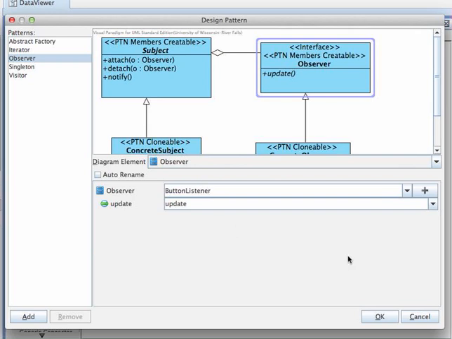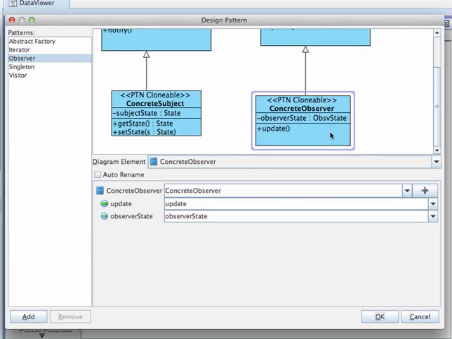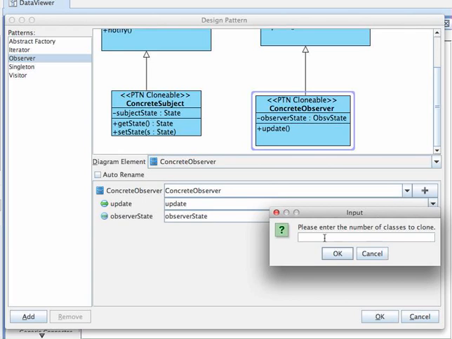Okay. No, I was going to click the OK button. I don't want to do that. Now, the last thing that I want to do is create 3 kinds of button listeners. So what I'm going to do is clone. This time I'll use 2.